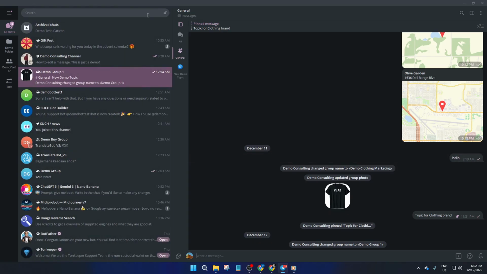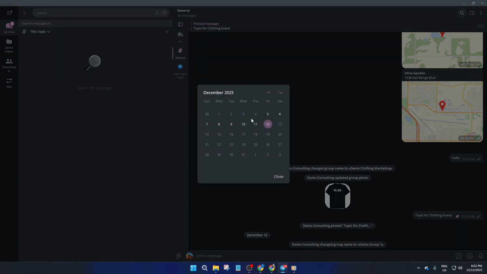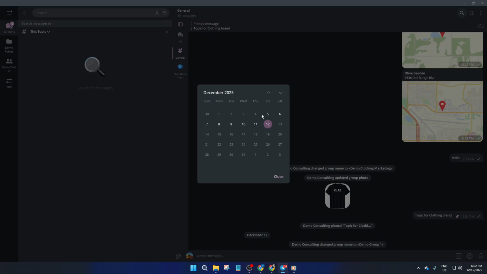This can save you a lot of scrolling and guesswork, so don't be afraid to experiment with the calendar to narrow things down. Once your search results appear, Telegram will highlight the first match for you right inside the chat. To move between results, use the up and down arrows that show up near the search bar. Each tap will take you to the next or previous message that matches your search.